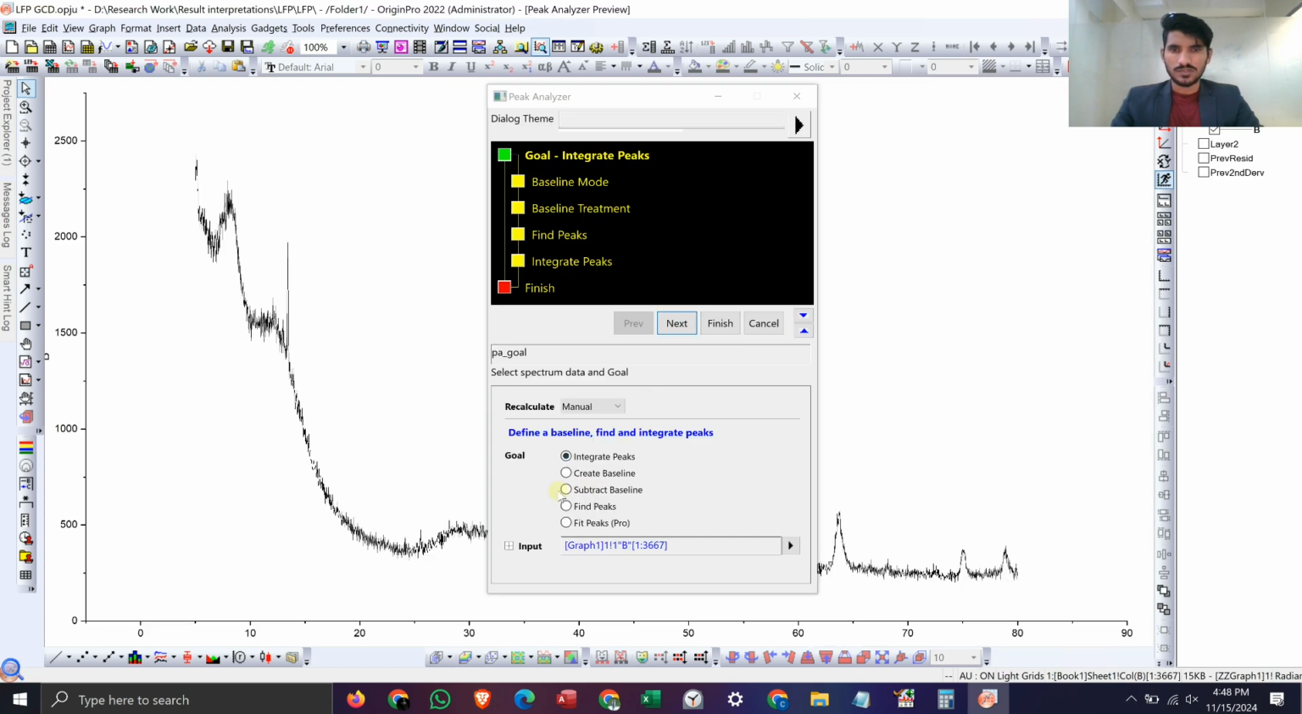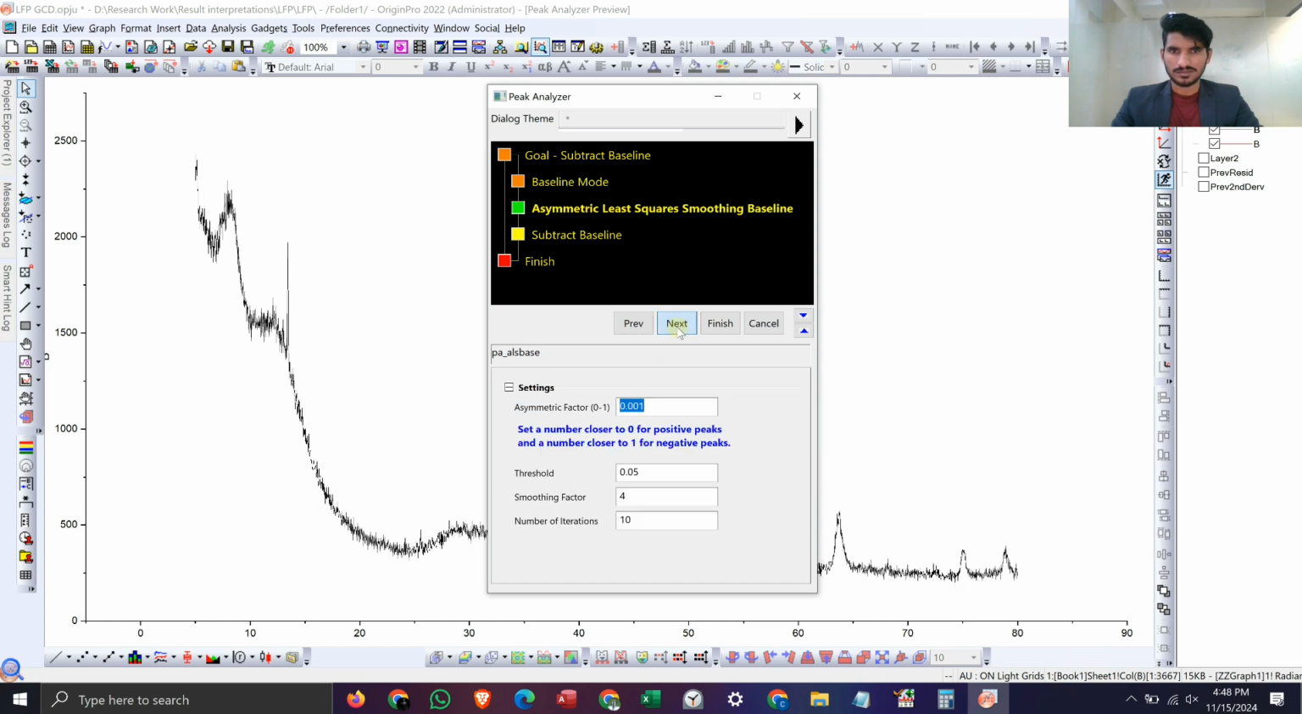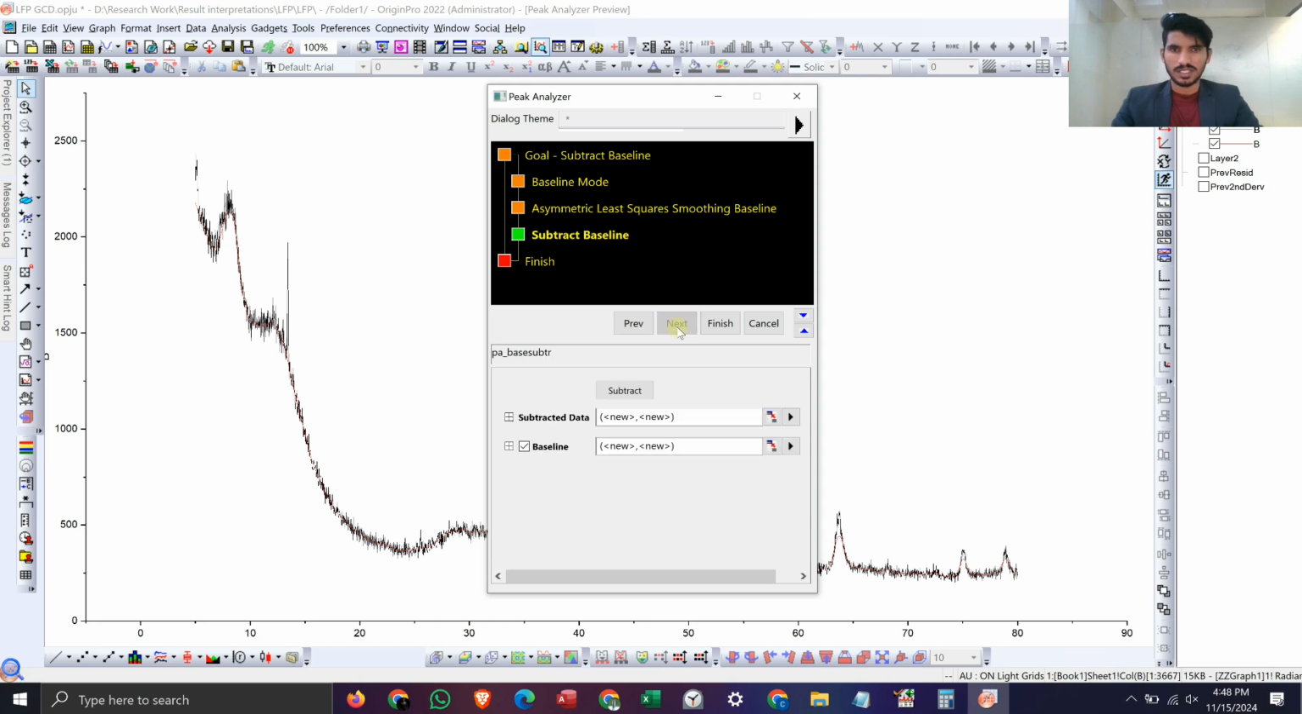Next, you have to select the subtract baseline option from here. Then you have to click on Next. And then after that, from this baseline mode, you have to select asymmetric least squares smoothing. And then you have to click Next, and then again Next. You don't have to change any options here, just click Next, and then click on Finish.